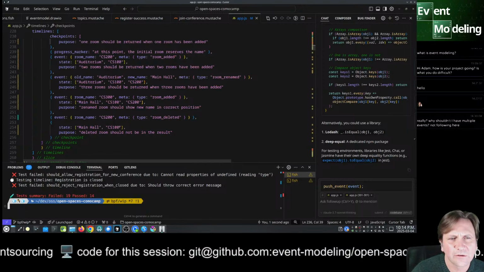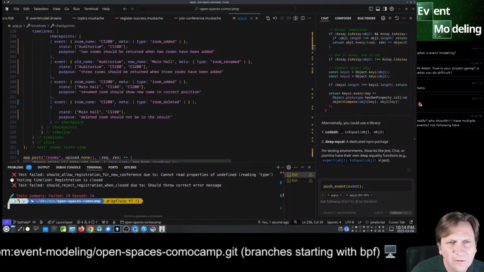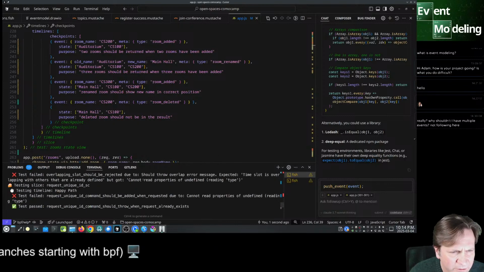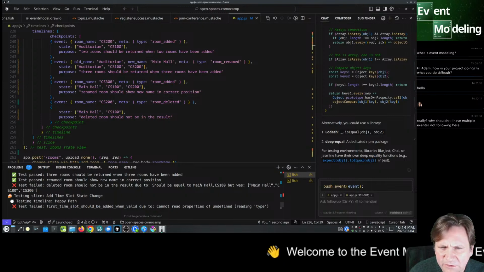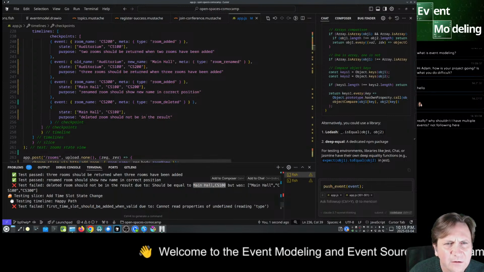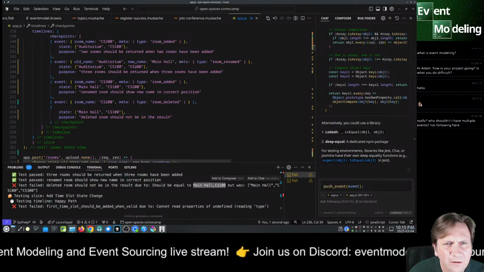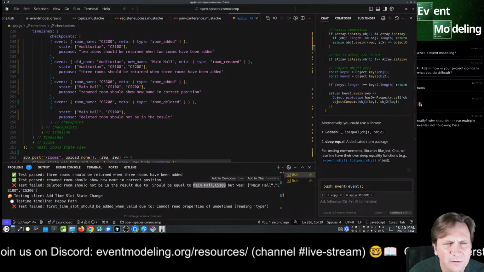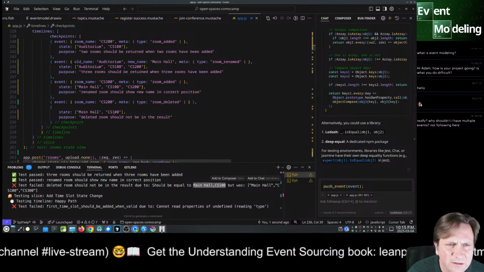Room deleted. Okay. Room name. I wonder what the error is. Unexpected, probably just a typo. Should be equal to main hall 20, but was, for some reason it's not. Why is it treating it this way? State is this, state is this.